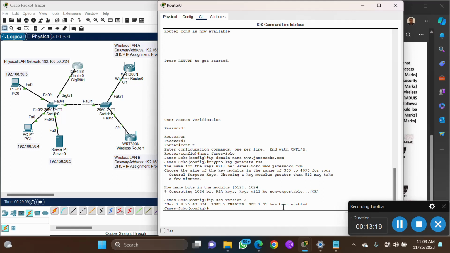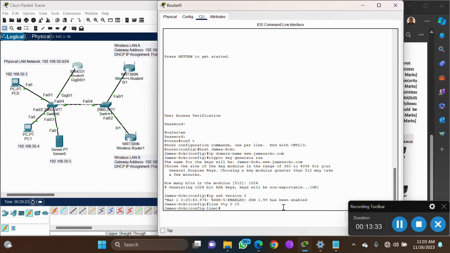After that, you need to put the line VTY, which works along with SSH. Line VTY can range from 0 to 15. If you want, you can say 0 to 4, but the maximum is 15. So line VTY from 0 to 15. After doing that, we can put the transport. Just say transport input. Transport input for this one is SSH. If you're configuring telnet, you just say telnet.